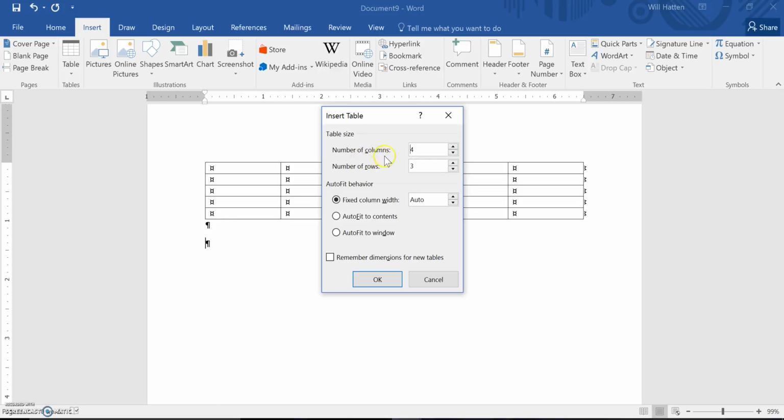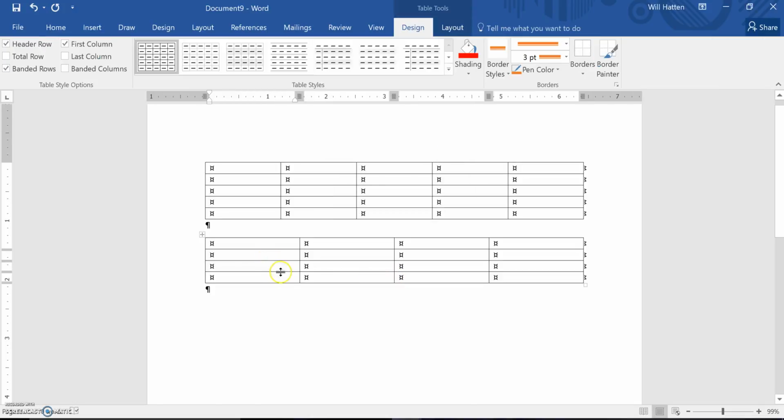So the columns and rows: columns are your vertical cells going up and down, the rows are going side to side, and each individual box within that is going to be called a cell. So we're just going to click OK. Let's make it a 4 by 4, and we'll see that appears there.